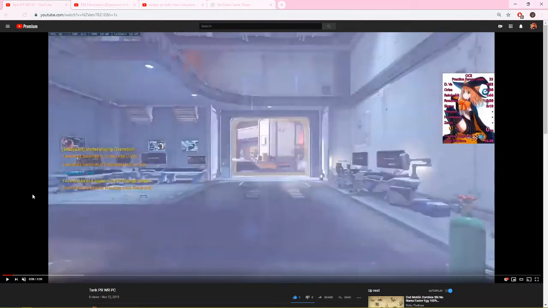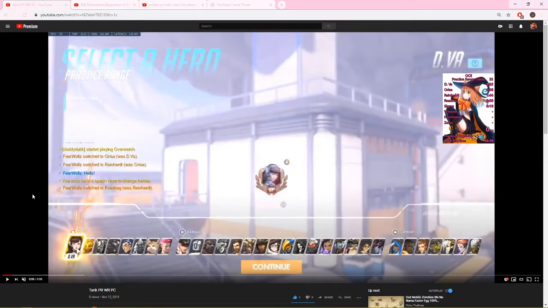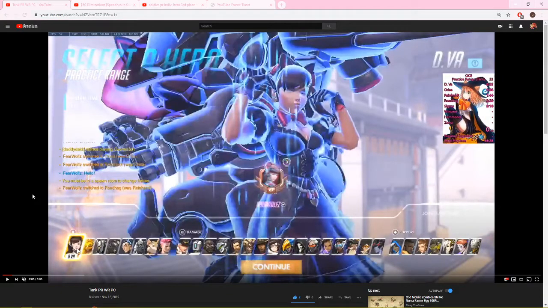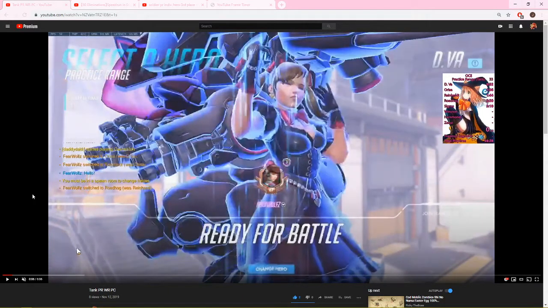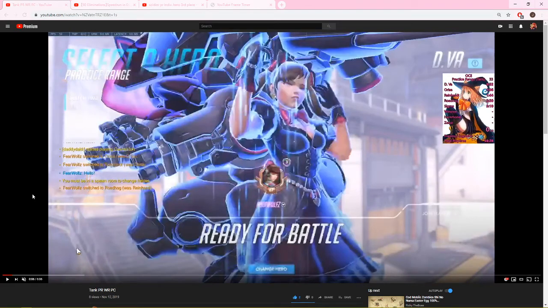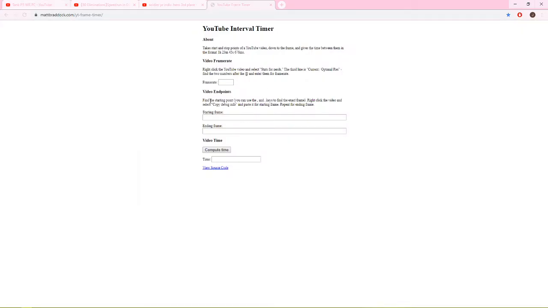But basically, for this, you want to see the first frame that the HUD disappears, if you just double click on the character. So right here, this would be your first frame, irrespective of what hero you're selecting. Then you would just copy debug info and put in the frame rate.